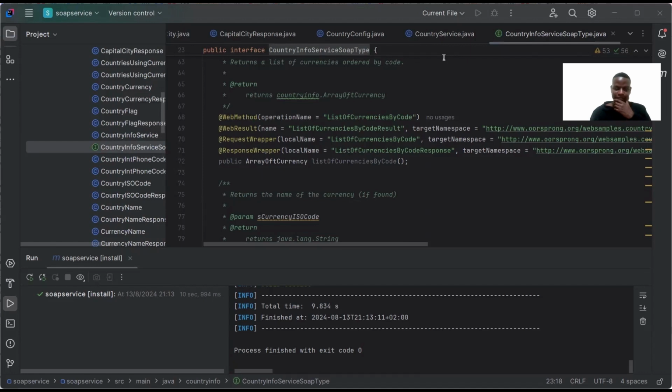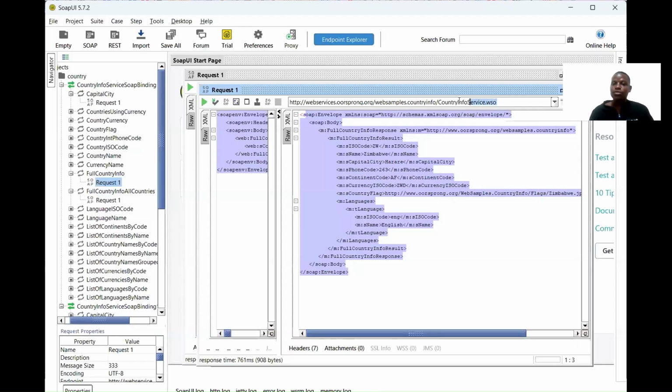I think it's one of the interesting topics. It's very interesting. I'm looking for SOAP UI guys. I'm trying to think of something to keep you tuned in. Okay, I found it. So I'm just going to collect this URL.